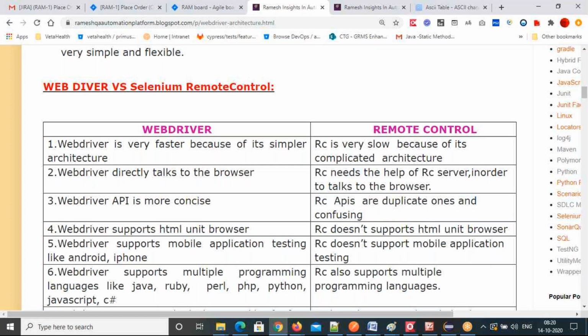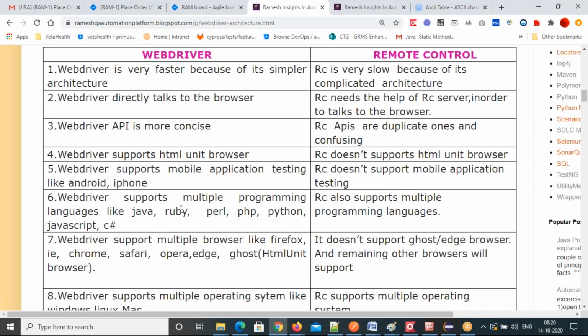And WebDriver supports multiple programming languages like Java, Ruby, Perl, Python, JavaScript, C#. These different languages are supported by WebDriver, and RC also supports all these languages. WebDriver supports multiple browsers like Firefox, Chrome, Safari, Opera, Edge, and HTML unit browser. And RC supports most of the browsers except HTML unit and Edge browsers.